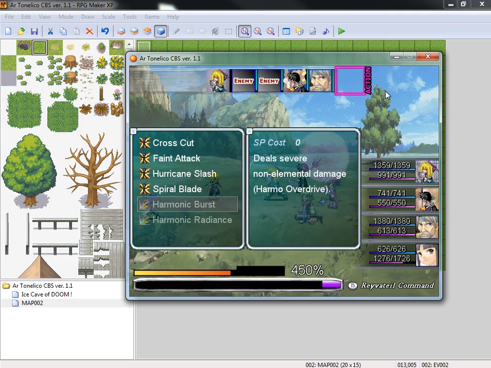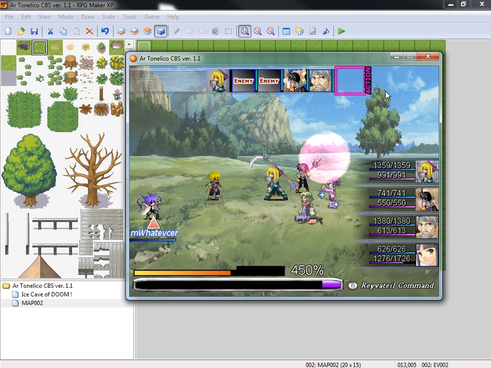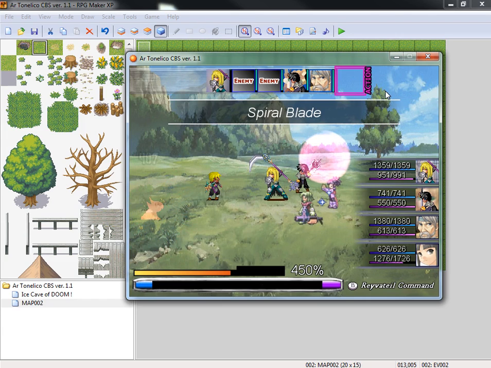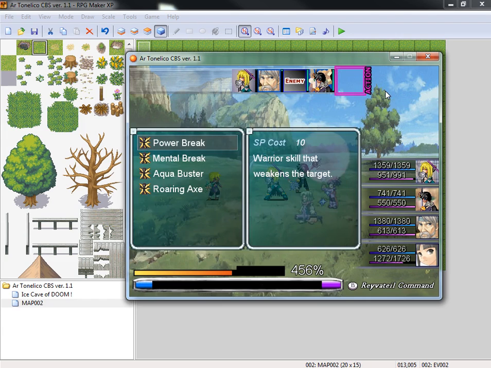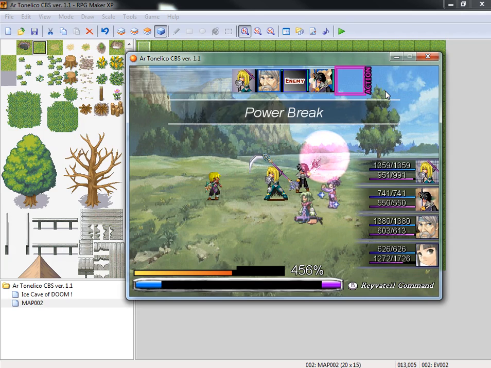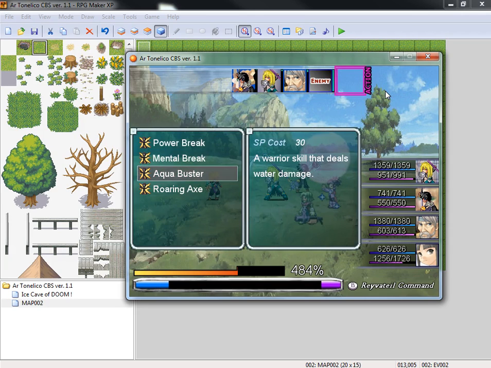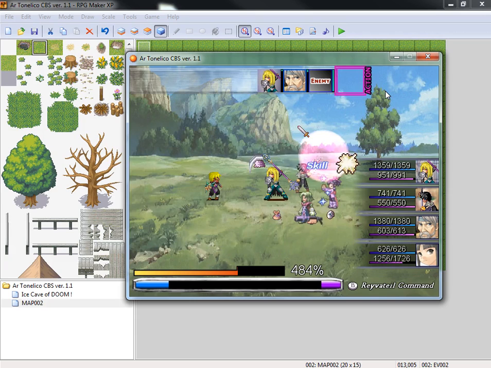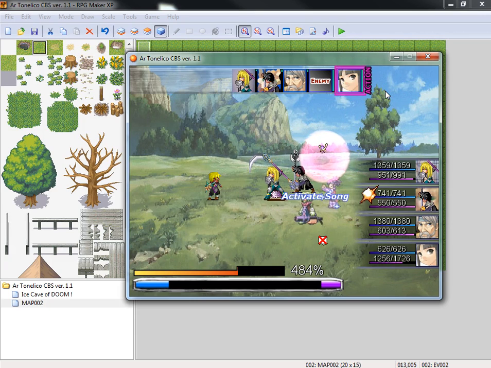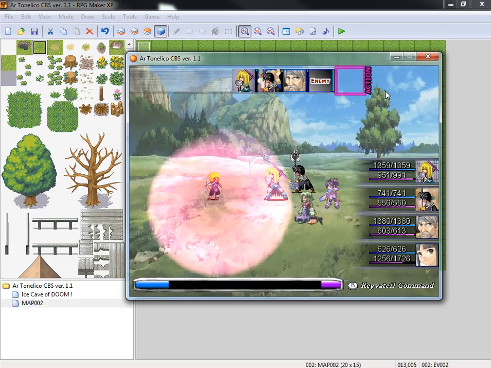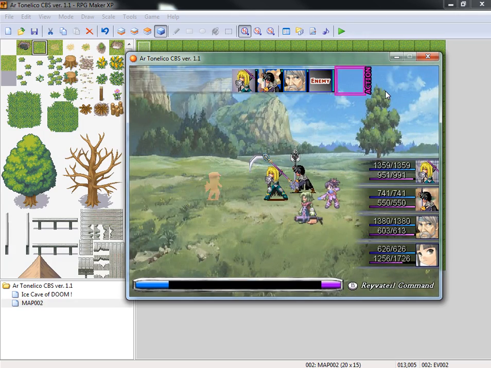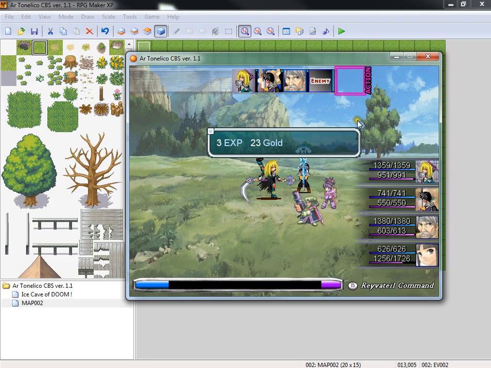This would be the Harmo skill, by the way. So here we're attacking Mr. Whatever, and that was easy. Right, and then the power break, and then just some other skill, and actually just defend. And let's go ahead and unleash the Ravitail skill. Activate Song Magic, and you'll see a large number of hits. That number of hits can also be defined within the script itself. That's something that we'll look at in a little bit.